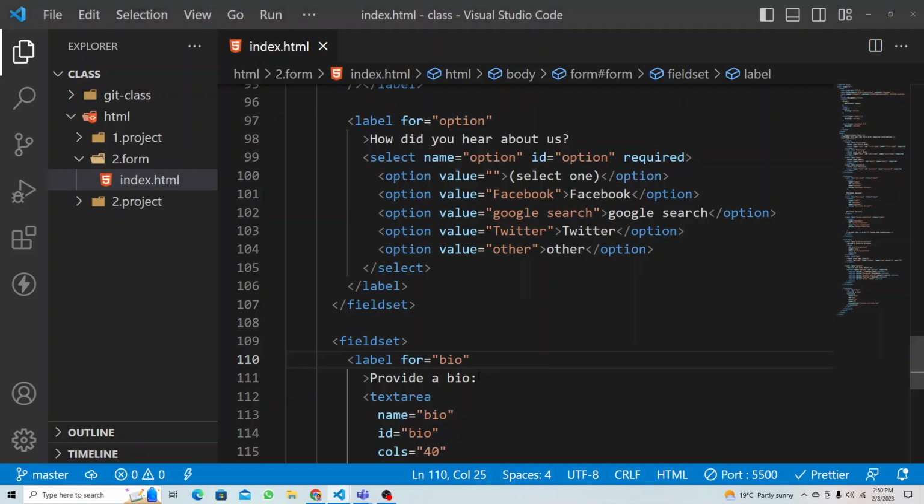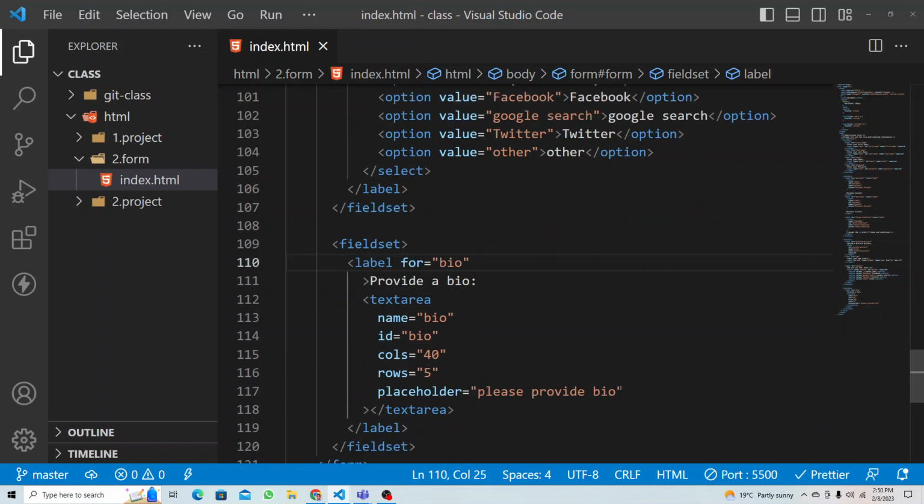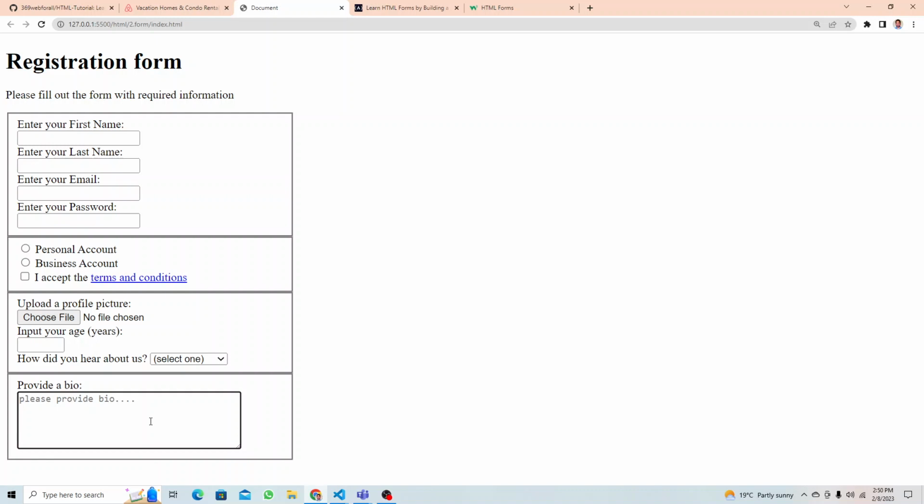And we can put dot dot dot, right? So that gives some information on what to write here. So when you're writing, it will be gone. Okay, it appears, please provide bio, right? And when you write something, it will be gone. That is a placeholder. You can add a placeholder in any field here also, in any input, but for now let's keep it here.